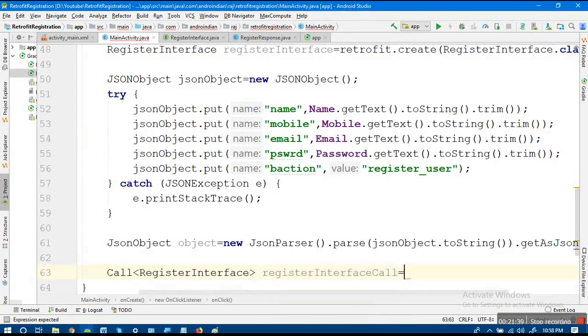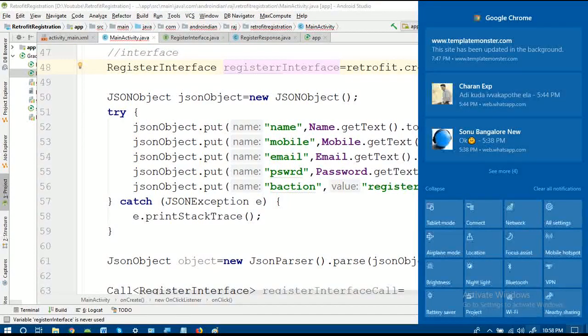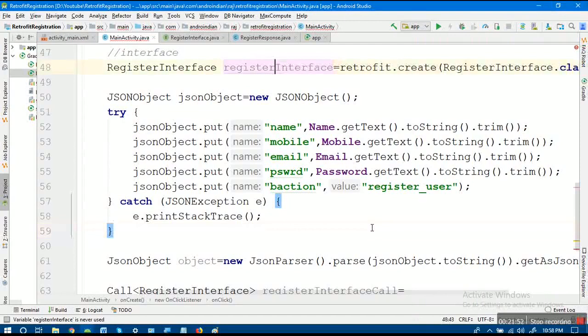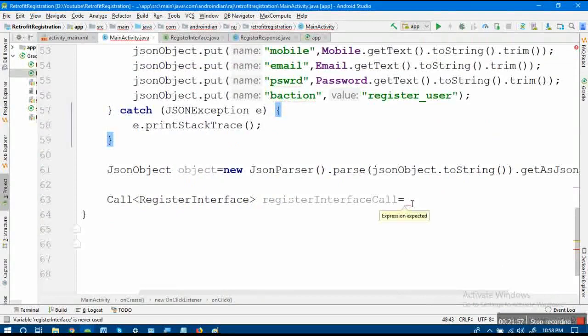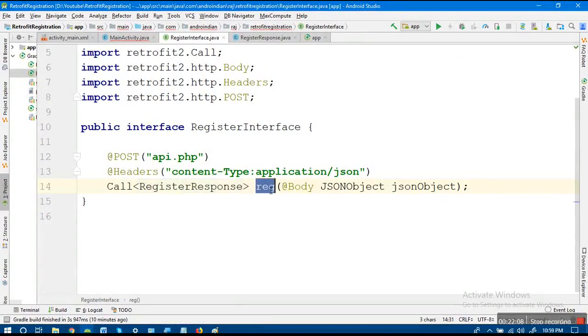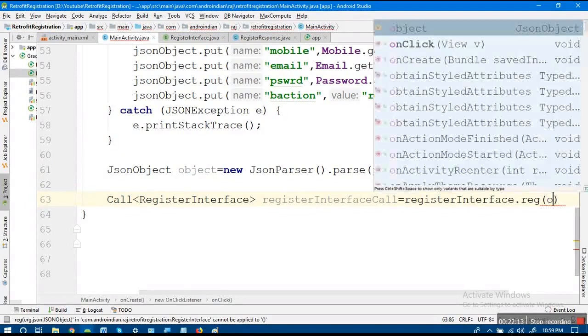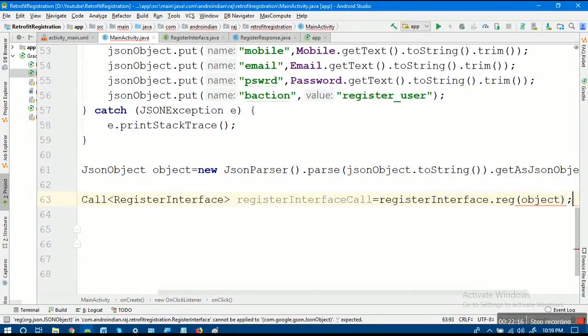Now we'll call the interface. What is our interface here? RegisterInterface. So here I am calling the RegisterInterface dot reg. This reg I am getting from the RegisterInterface. In this reg, we need to pass this JSON object. Now with this, that code should be completed.